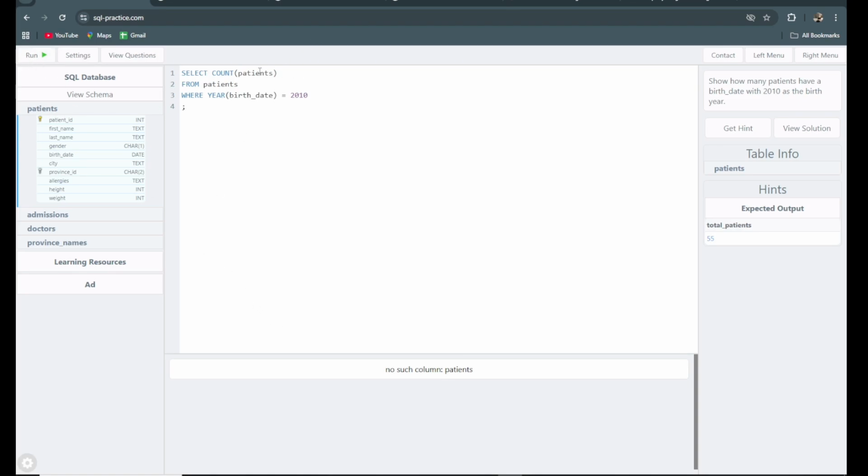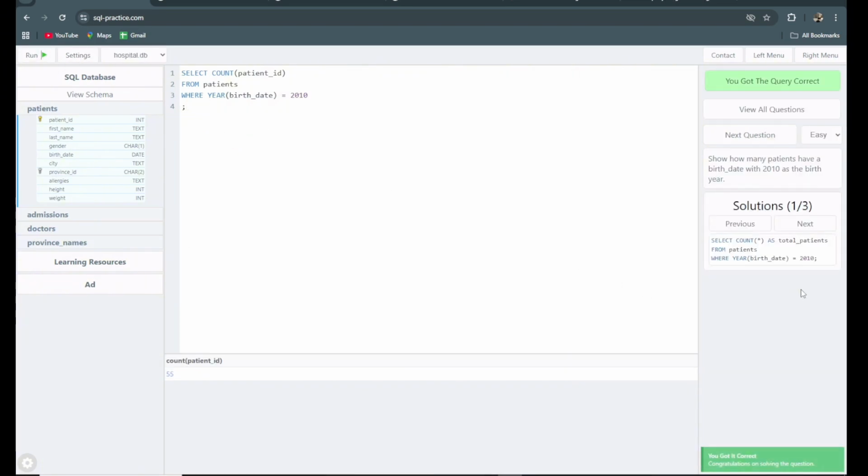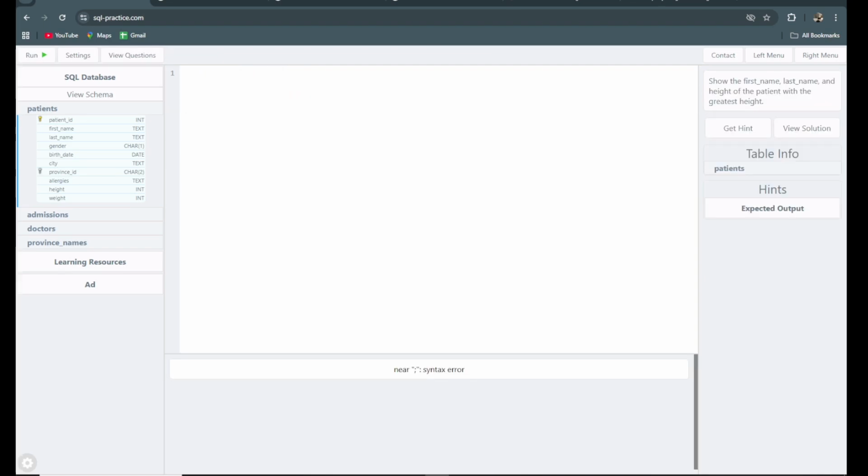It says, oh yeah, there's no colon as patient. So I'm just going to do the patient ID, because I think that would be a unique identifier for the patient. Yeah, I think that should work then. Yeah, and that's correct. So that's the count of the patient. I've just counted the patient ID, right? Because it's a unique ID for each patient. Let's go on to the next question.